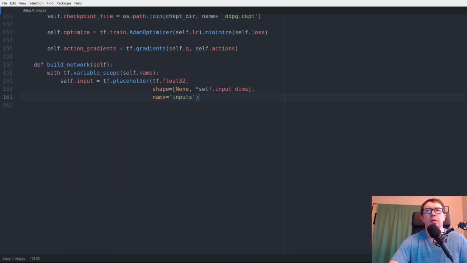Okay. So we also need the actions, because remember we only take into account the actions on the second hidden layer of the critic neural network.